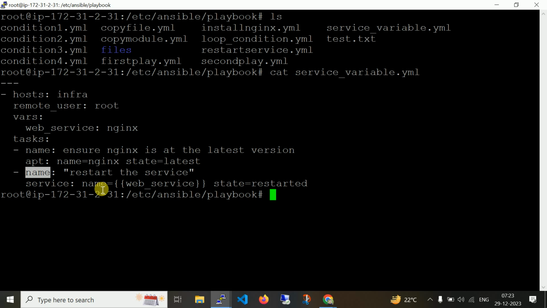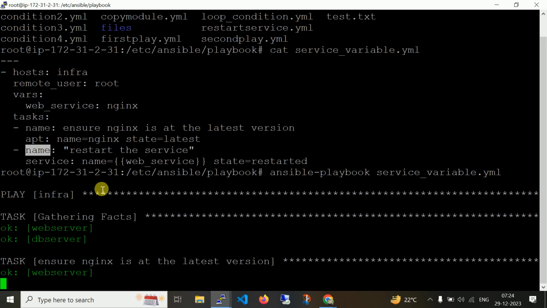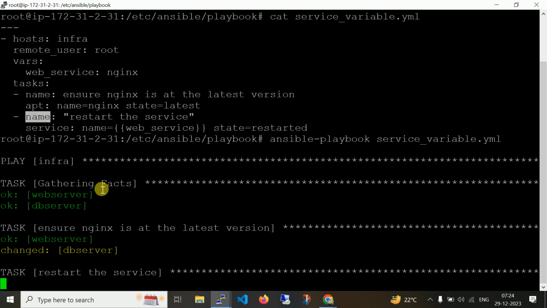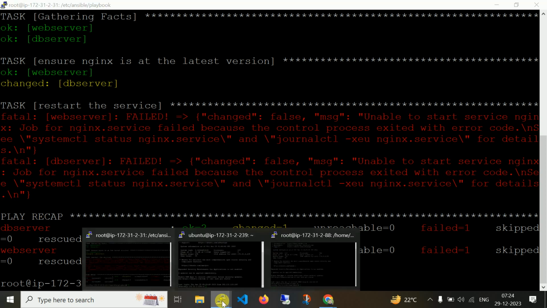So let me run ansible-playbook service variable.yaml. It will try to identify the default hosts file, where it finds two servers. It was unable to start the service because it exited with a status code. So let me check on the DB server what the problem is.